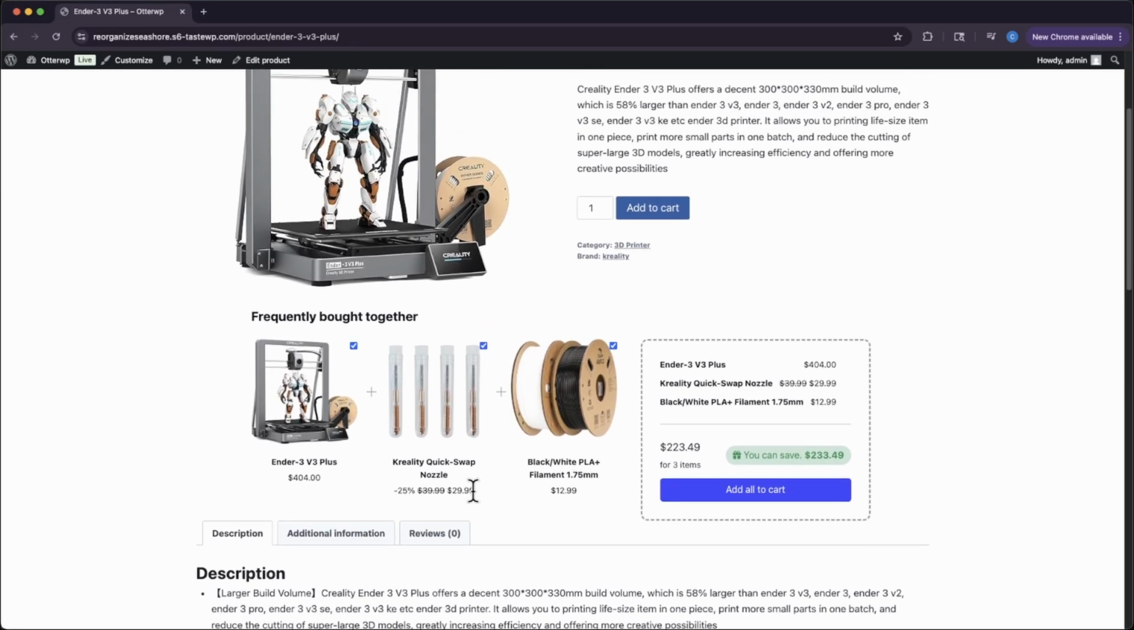As you can see, both these plugins are super simple and easy to set up, and will have a drastic change on your revenue using these ways that Amazon, Walmart, and many other companies use to sell products.